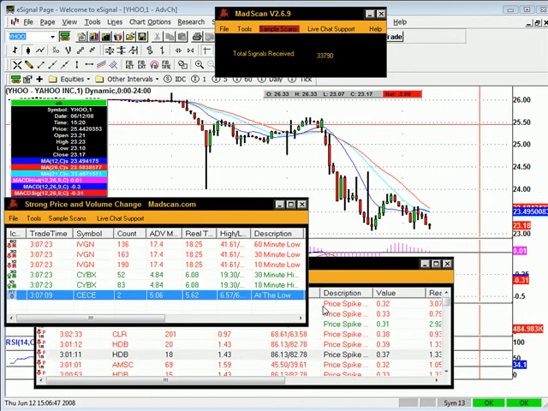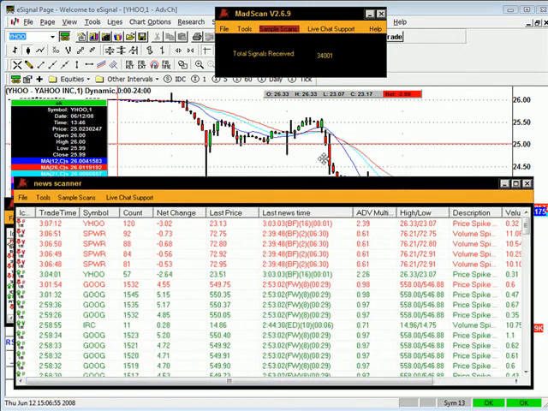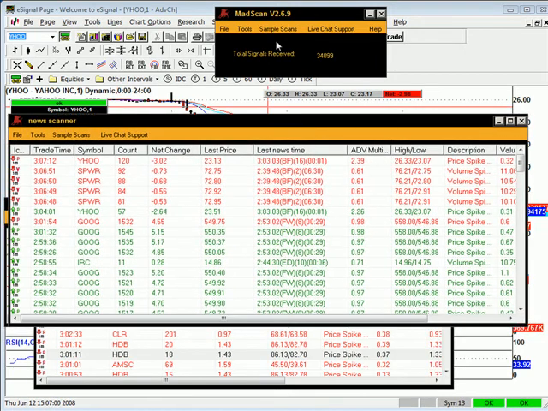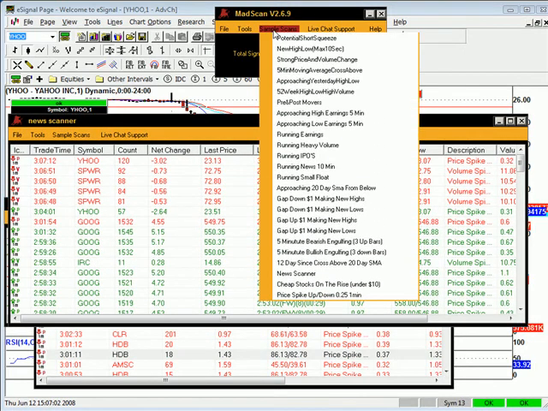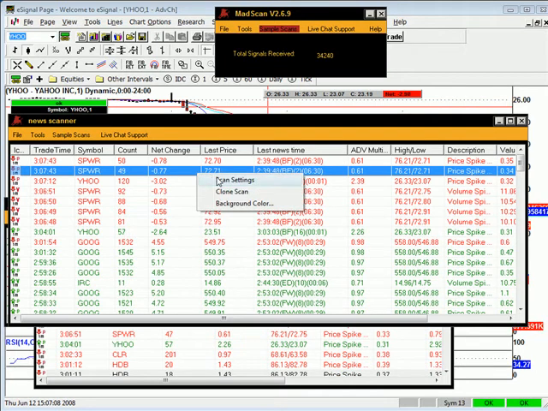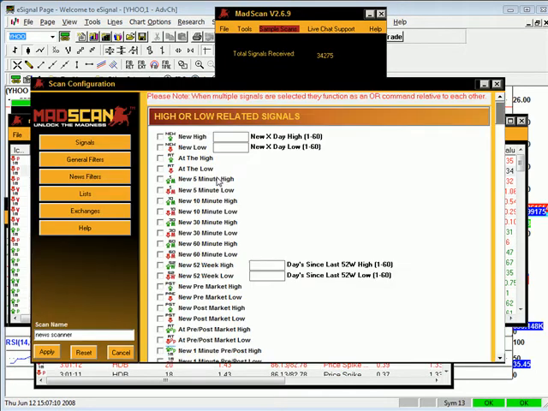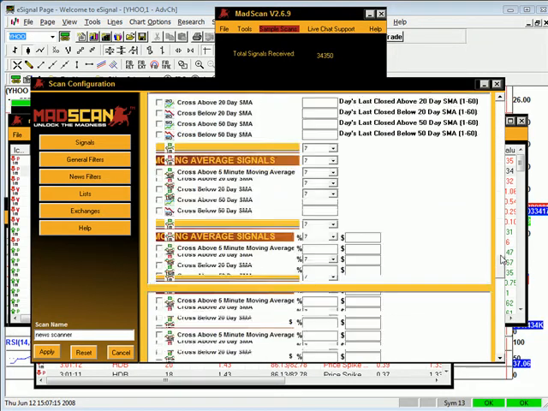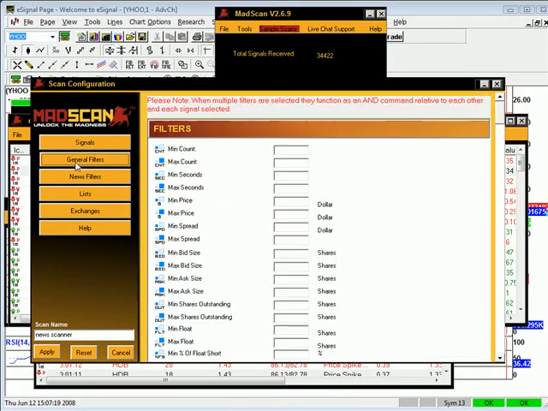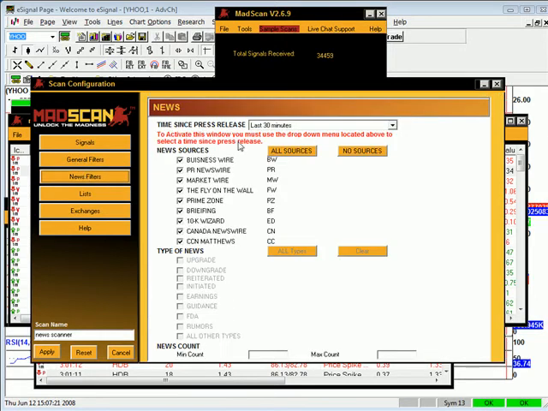If you just pulled up a news scanner, you can open that from the sample scans too. It's called News Scanner, right over here. And if you right click in there, you'll be able to see how we have that configured. What signals we have selected here for the alerts, and for news, I like to use the volume and price moves. No general filters, just the news filter selected, last 30 minutes from these sources.